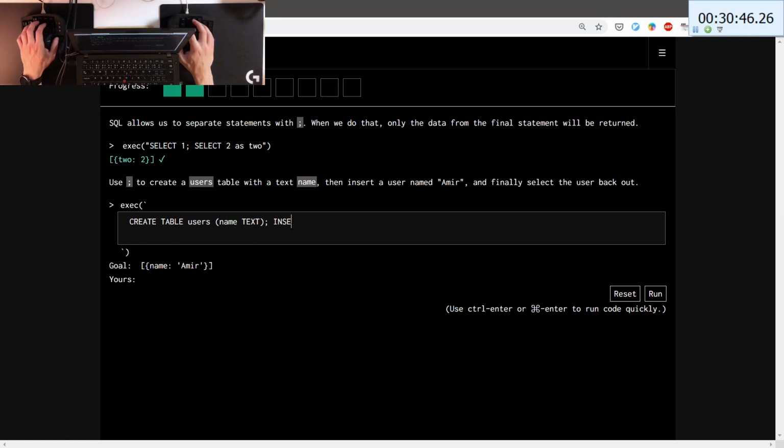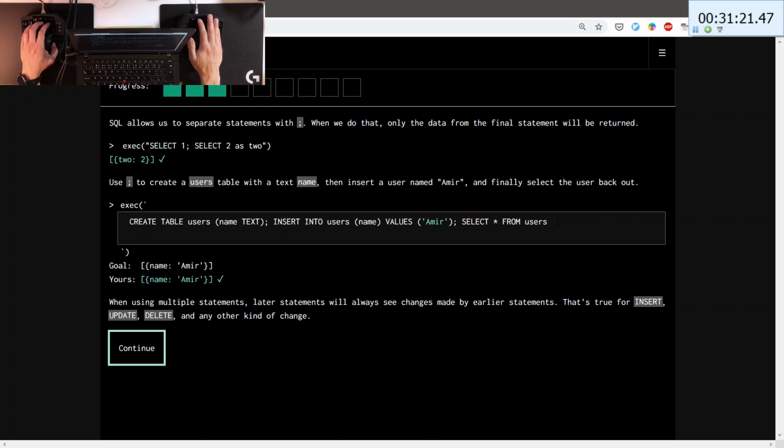Then we will insert into users name values will be Amir. Okay, and then we will select it from users. Okay, create table users name text, insert into users name and values is Amir, and then we are selecting everything from there. Let's go, and we are correct.